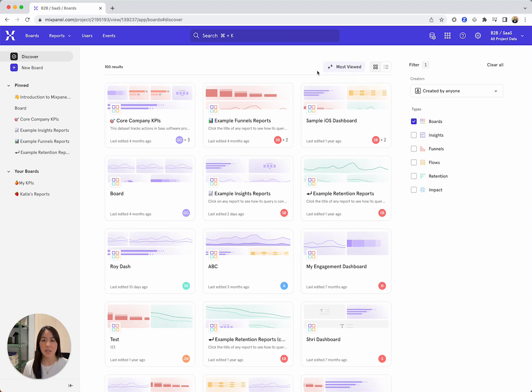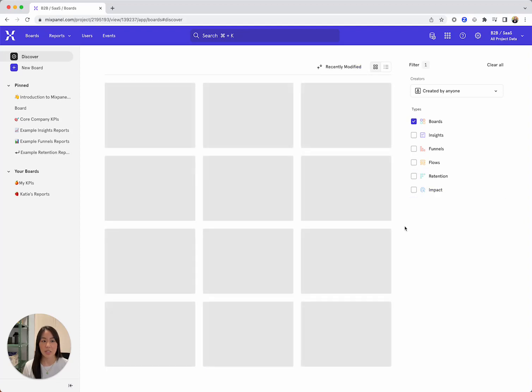It'll be the place to go to launch off and find different boards and reports. It's a place where you can go to find the most recently created content.